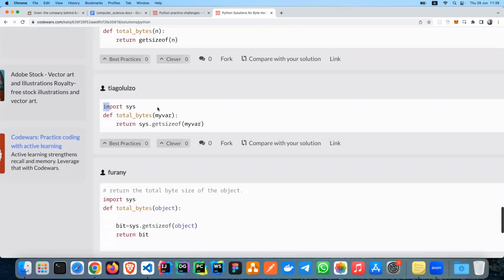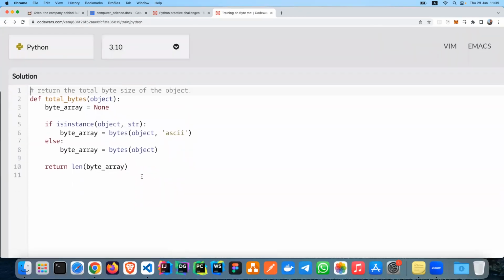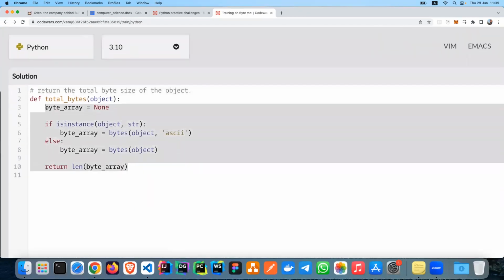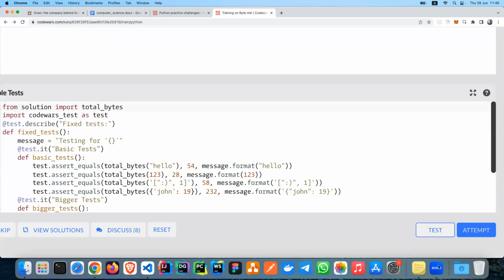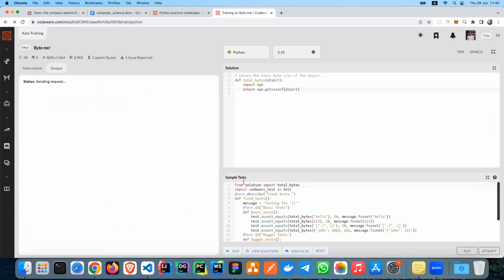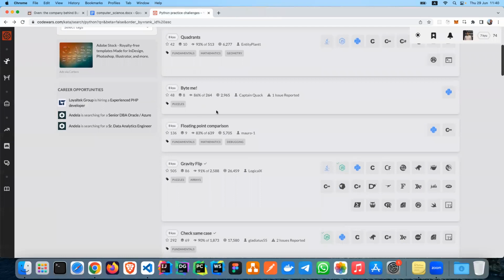Hey, we can actually skip this because they did it the easy way: import sys, get size of my char. We can do the same, but I think there's no point. You just need to know Python really well to write this. I didn't know this getsizeof function existed, so I couldn't do this. Let's move to a different question.